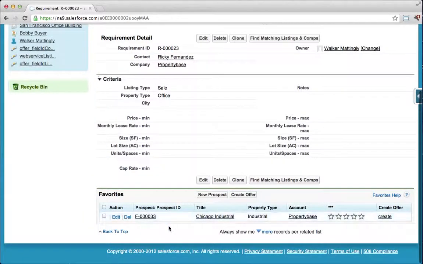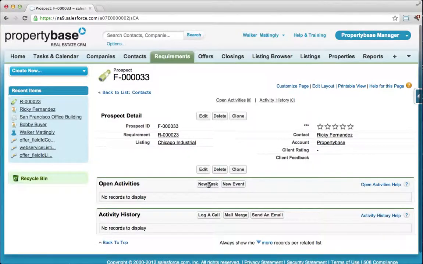What that means is it's going to take me back to my requirement, and now I have a running list down here of all the properties that I've recommended to Ricky. I can go into these and create some feedback. So I can say, okay, he really liked this one, here's what he said about it. Or maybe he didn't like this one, and here's why.